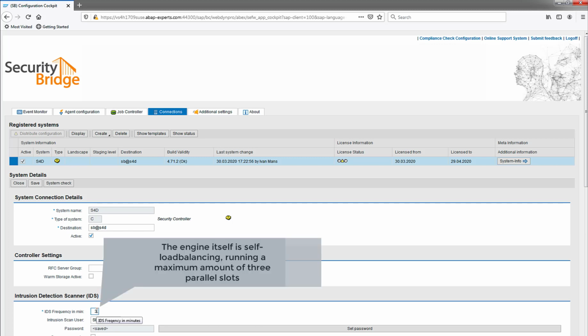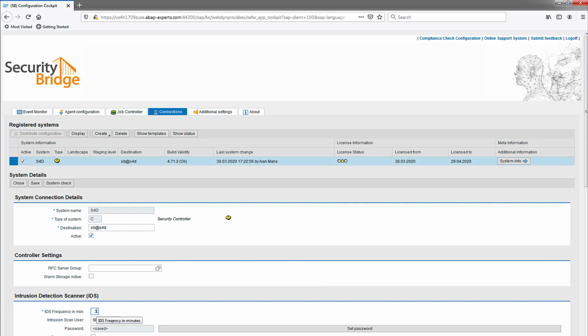Now, the engine itself is self-load balancing. It will at maximum consume 3 parallel slots on your machine, not more, unless you, of course, specify to use more. But with 3 parallel jobs that run every 3 minutes, we could say that you run nearly real time. At maximum, you would have a time delay of 3 minutes. Typically, it would be a lot faster.